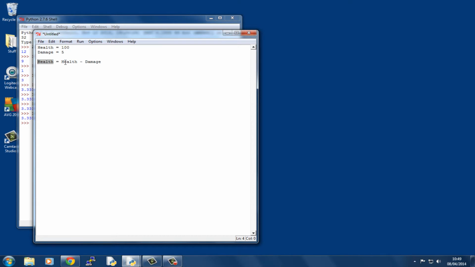So here we're saying health equals health minus damage, so health is going to equal 100 minus 5. And this is a bit strange here because we're setting the variable as health, and then we're using the health in the computation as well. Now that is absolutely fine, and that's something that you really end up doing a lot as you write more complex programs.